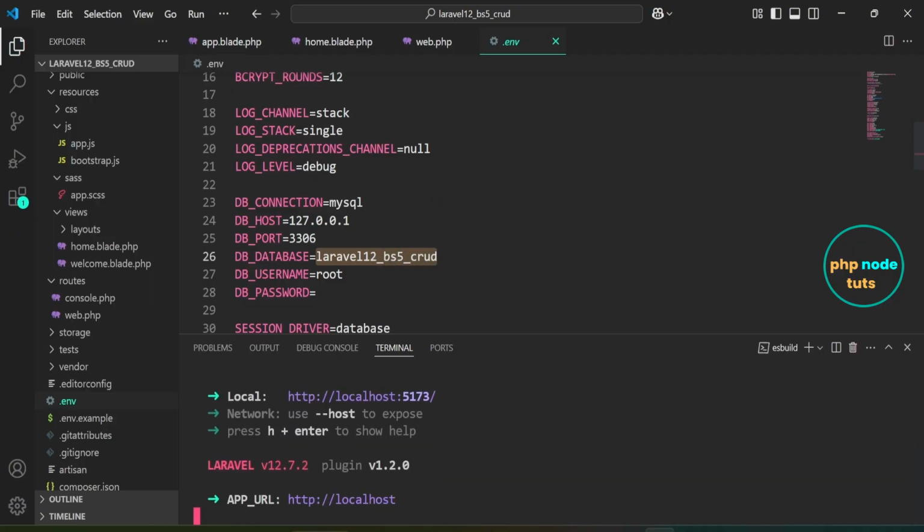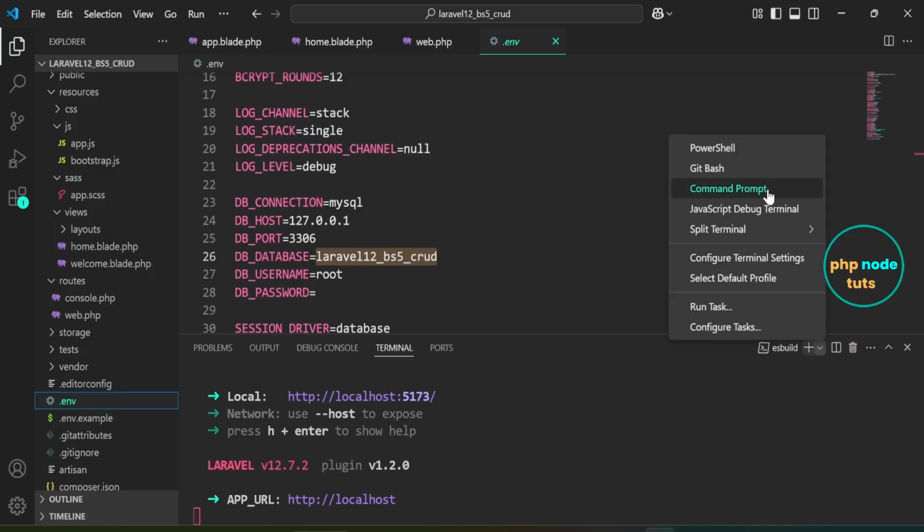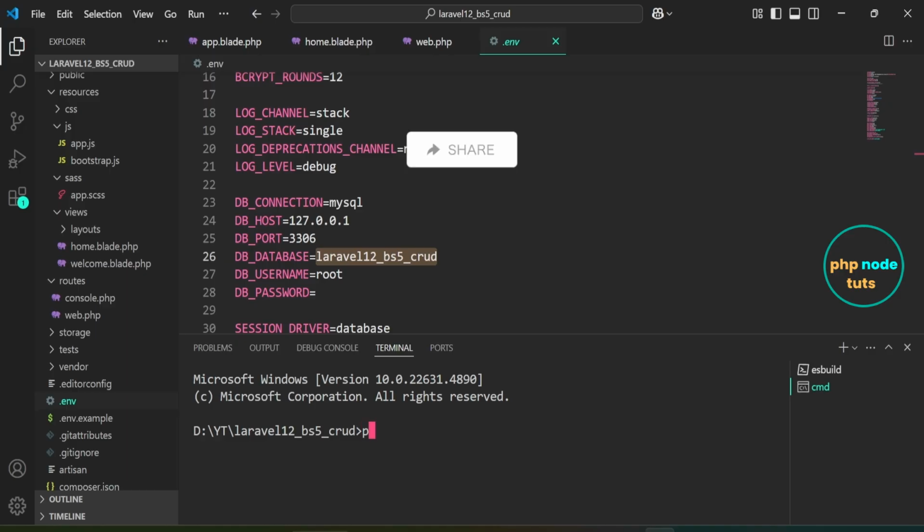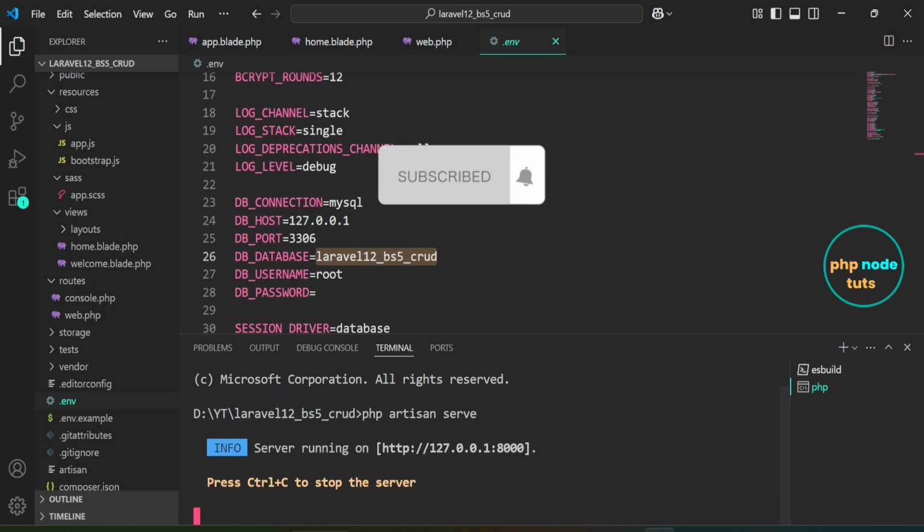You can see that the development server for Vite has started. Next, let's start the local PHP server. Click here and select Command Prompt to open a new command prompt. Type the command php artisan serve and press enter. The local PHP server is now up and running.